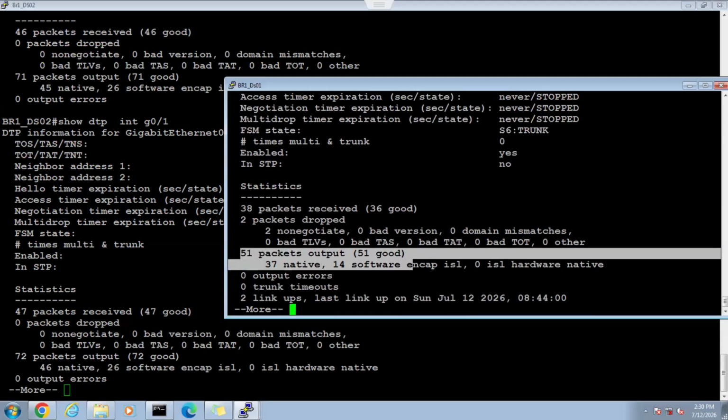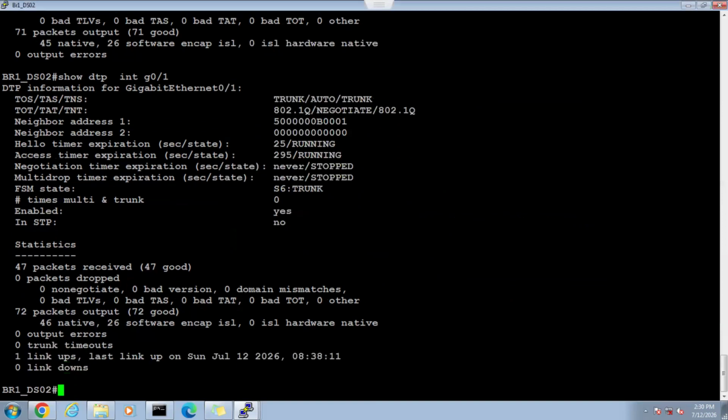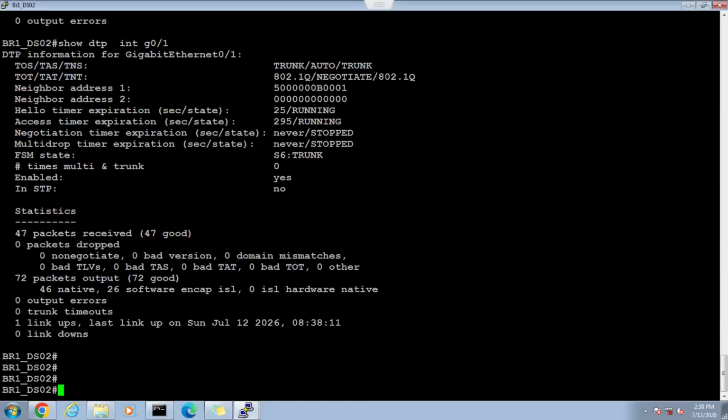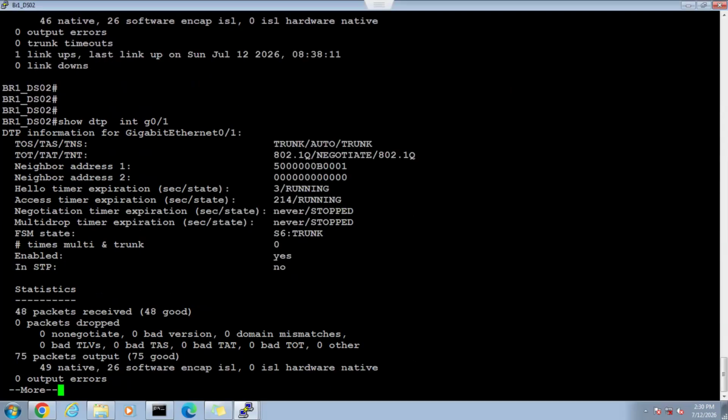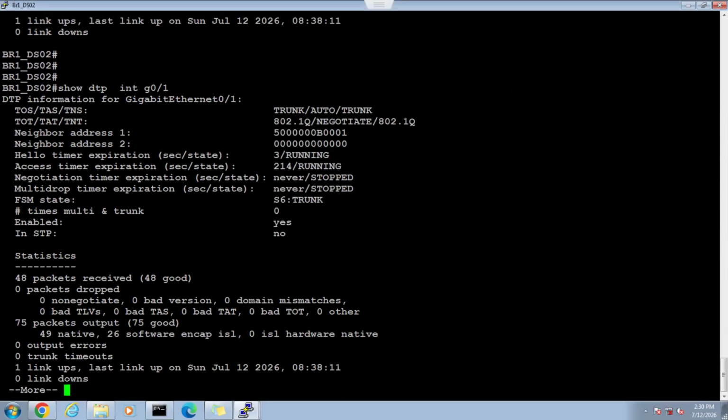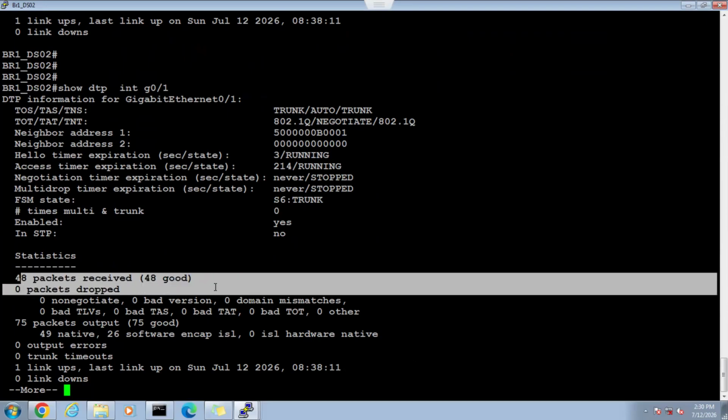If I'm going to check it on switch 2, earlier how many packets were received, guys? 47. Now after 48, any packet received is not going to increase.